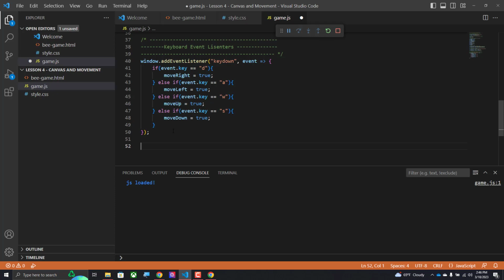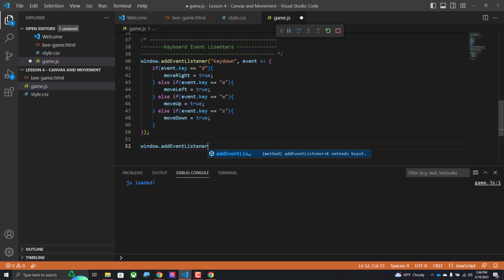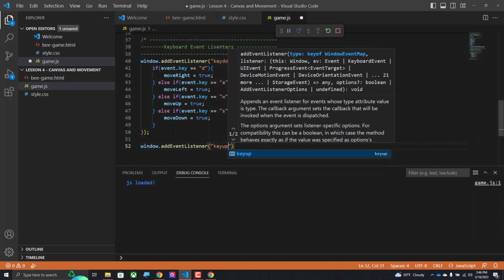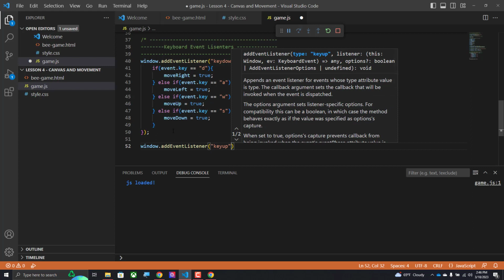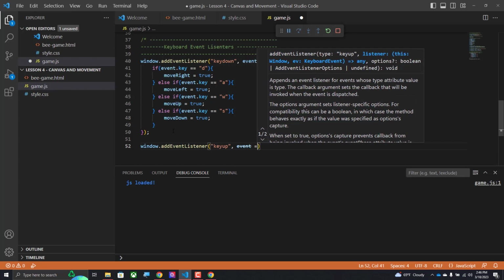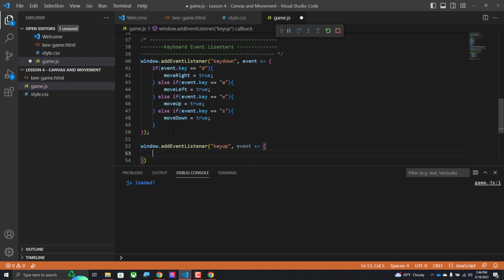We're going to make another event listener for if the key is released, on key up. So window dot add event listener parentheses quote. You can copy paste if you want. We're going to make some minor adjustments. It's key up, not key down, and put a comma there. Event equal greater than, and then open curly bracket and press enter.